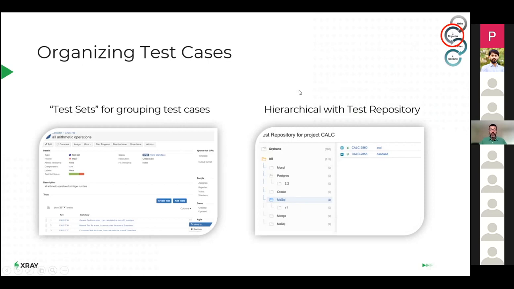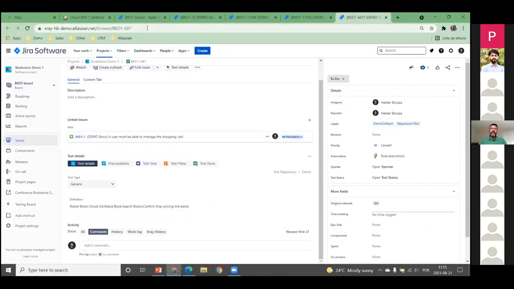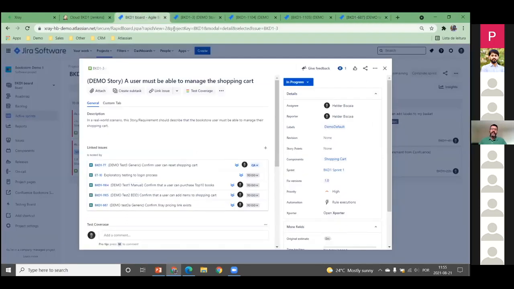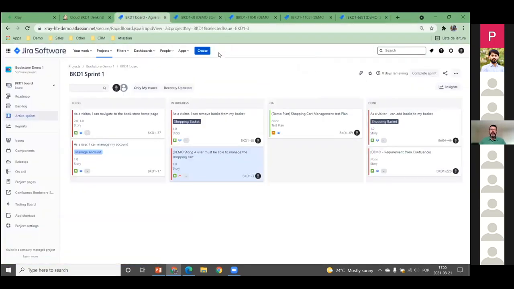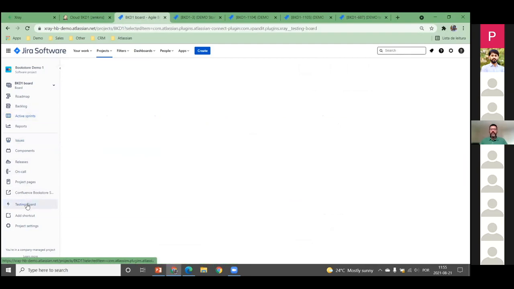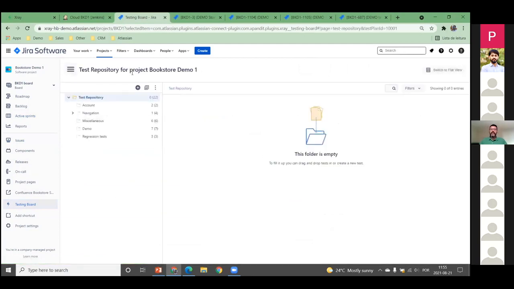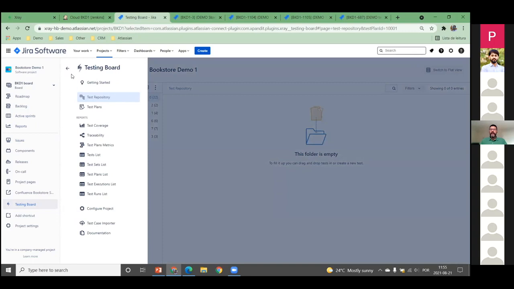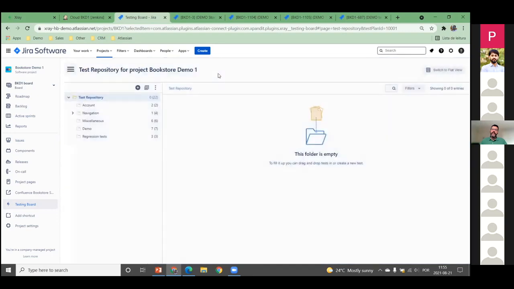So let's go back to our presentation here, or I should say to the demo, and let me choose this one. I'll have to open up a new tab. And this is where I'm going into the testing board. If I click in testing board, it will take me to the last screen where I was. Here I'm in the repository. If I click here, and this is particular to cloud, I get to see additional features that I can dwell into in Xray. But this is what I want to show you, the test repository here.